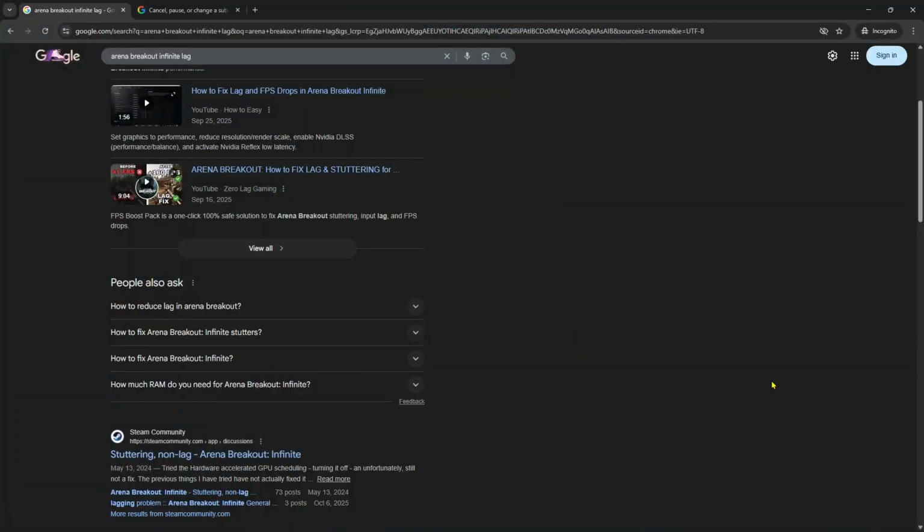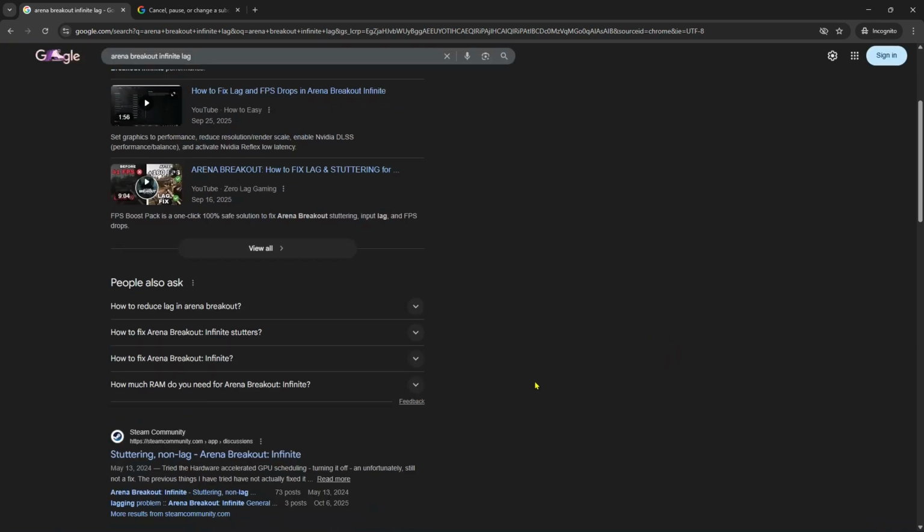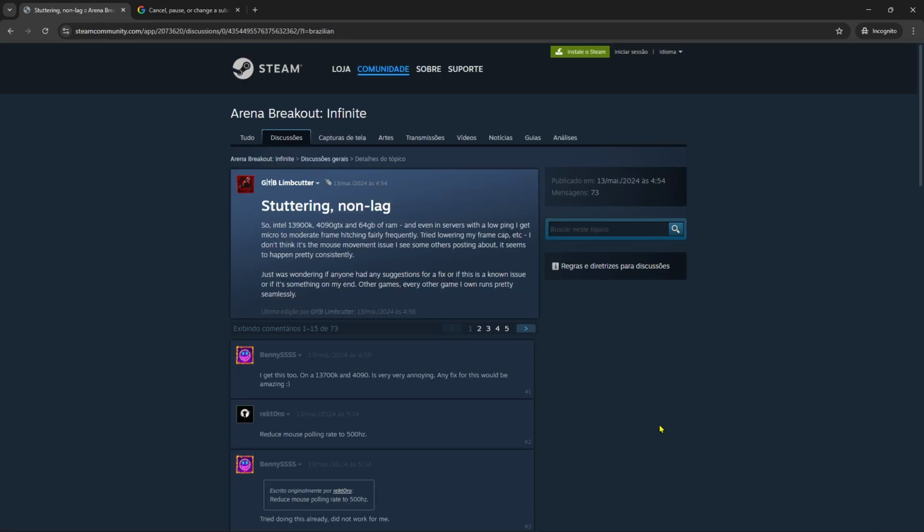If you're struggling with lag and FPS drops in Arena Breakout Infinite, start by checking your internet connection. You want to switch to a stable internet or Wi-Fi or lower ping server.